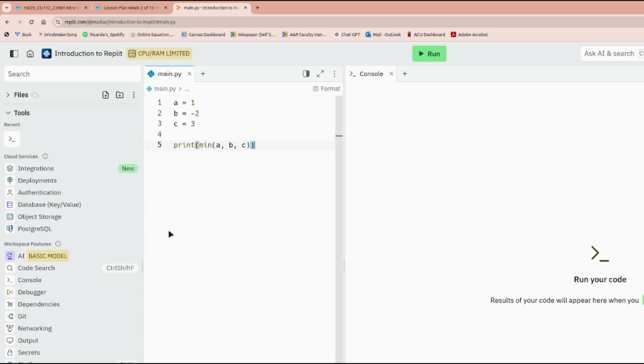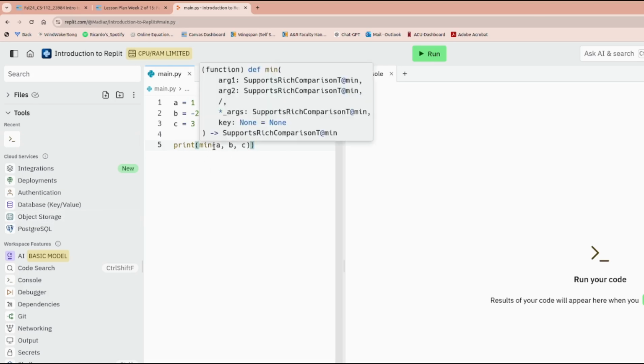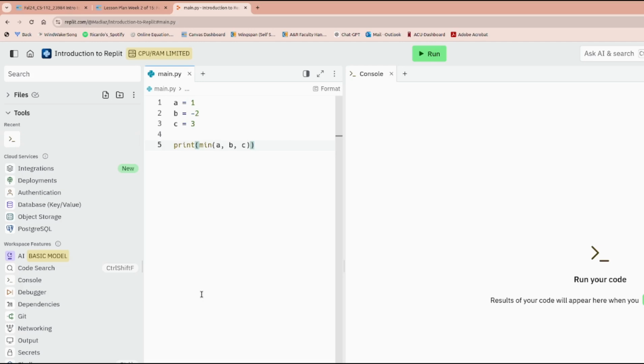Okay, so this should give us the minimum of A, B, and C. Of these numbers, which one is the smallest? And again, when we're testing things, we like to keep the numbers small and basic because it's easier for us to see that everything is working okay. We can just visually inspect the code and realize, okay, my program works, or I don't think that I got the right output for that. So that's why we keep our testing numbers small. So I'm going to run this. And the answer is -2, so that looks correct.